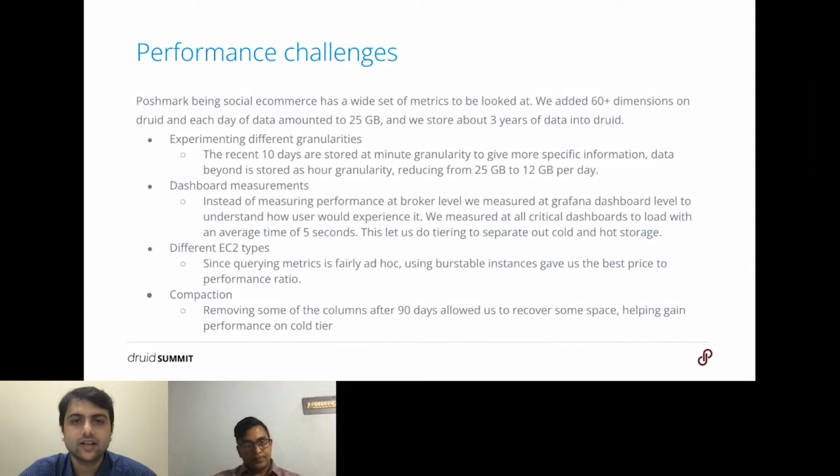We started realizing that we don't have to store all of the data at minute granularity. So we said, let's store the initial 10 days at minute granularity, and beyond that we store it at hour granularity. This literally saved us 50% of space on per day segment size. And this in turn reduced cost and also gained performance accordingly.